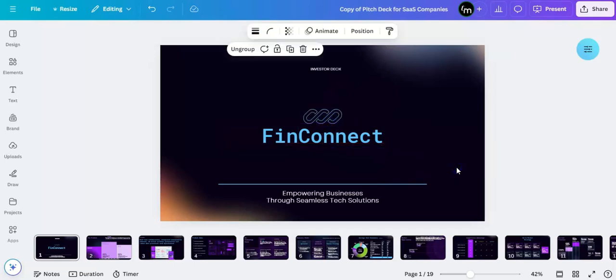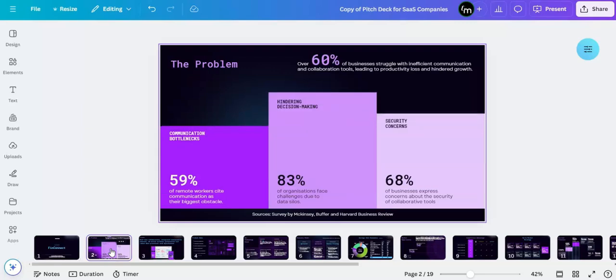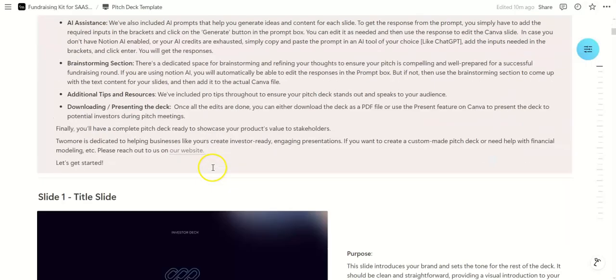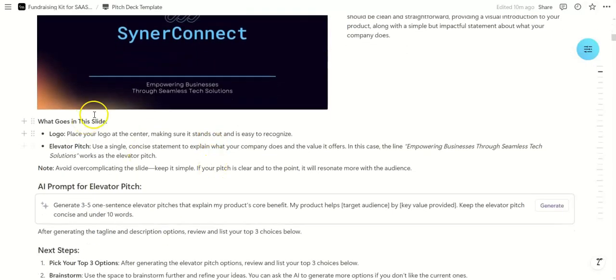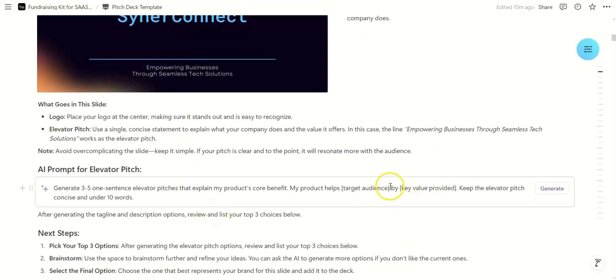Now, in order to actually come up with what content you have to put into this, I'm sure you'll have some ideas, but you'll also need some help putting it together in the right manner, right? So we have these AI-assisted prompts, and we have also given you what all needs to go here. Generate 3 to 5 one-sentence elevator pitches that explain my product's core benefit. So, okay, let's try to do this.